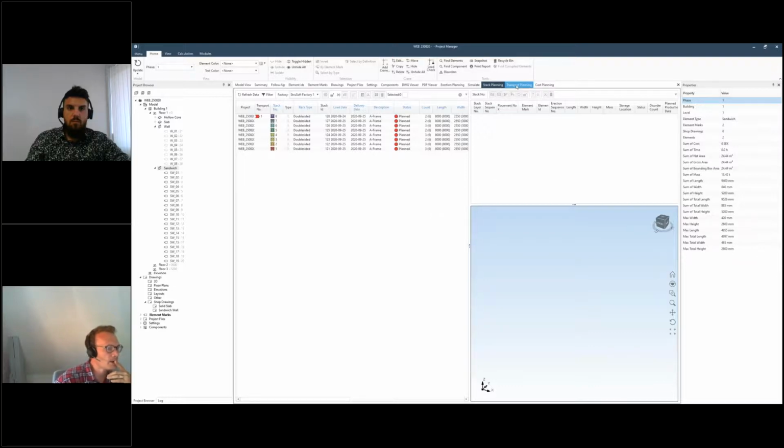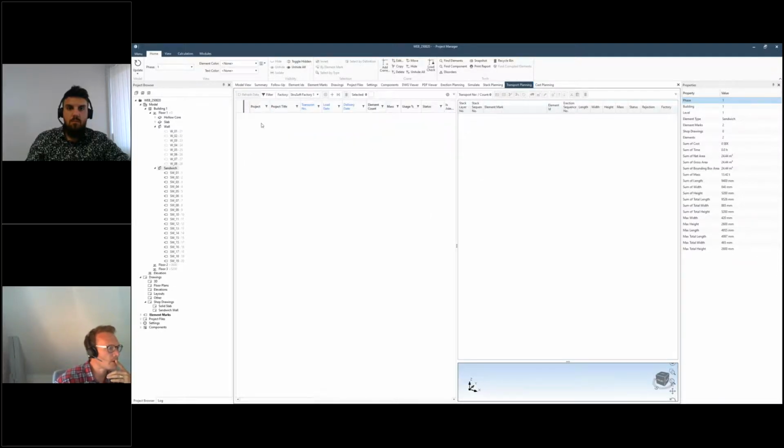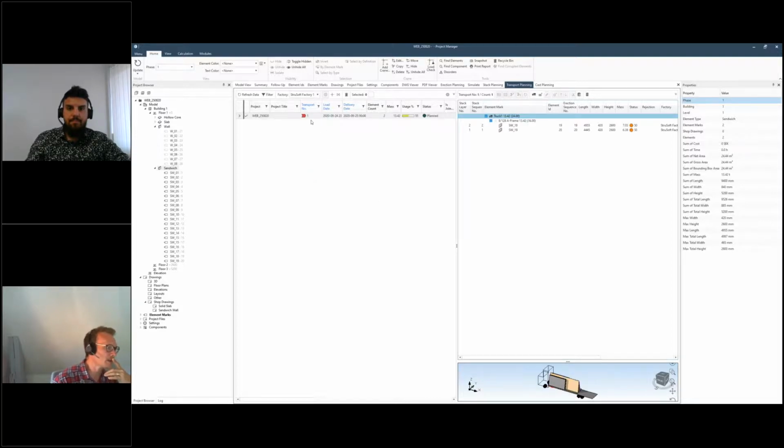And now I can go into the transport planning module. I can refresh my data, and I will immediately see that on this project I have one transport, it's transport number 1. I have a load date, I have a delivery date, I have the mass of it, I have the number of elements, I have the status of that truck, and I also have the usage when it comes to load. Am I using the maximum? I'm only using 55%, so it would be really good maybe if I could put some more elements on this truck.